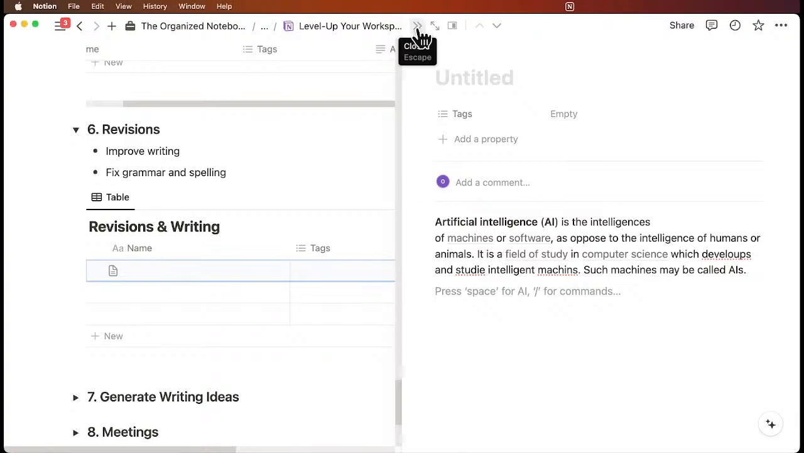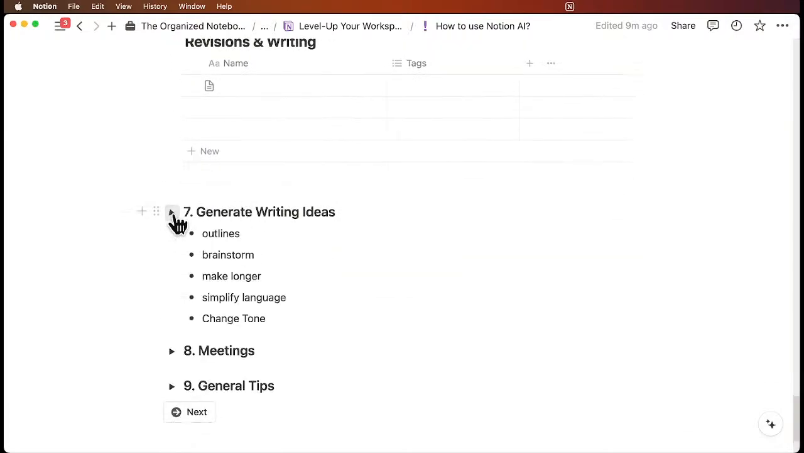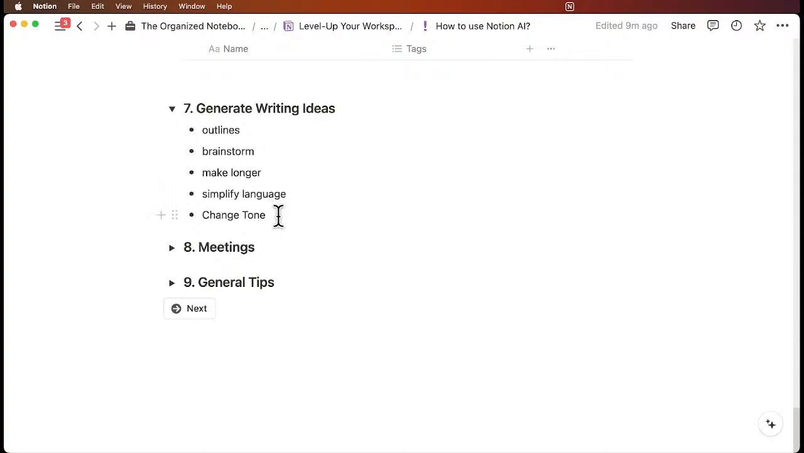So next we can go back and then we can go to generate writing ideas. So another really exciting thing about Notion AI is the ability for it to generate new ideas that maybe are outside of your own mind. So you might have a topic in mind, but you just don't know where to start. So this is really useful if you have something like writer's block. So we highly recommend using Notion AI to sort of craft your outlines, or even just a basic version of your first draft, and then you can add your own personal touch and expand on it.